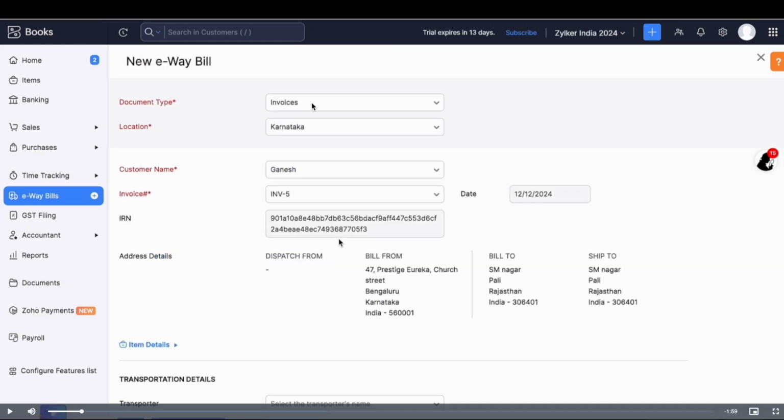The document type shows the invoices, credit notes and delivery challans which are supported in Zoho Books, for which you can generate e-way bills. Here I have chosen the document type as invoices, and you can choose the location or branch for which you would like to generate the e-way bill. The next option is to choose the customer name. Once you choose the customer name, you will be able to see the list of invoices which you have generated for that customer, and you would have to choose the appropriate invoice.